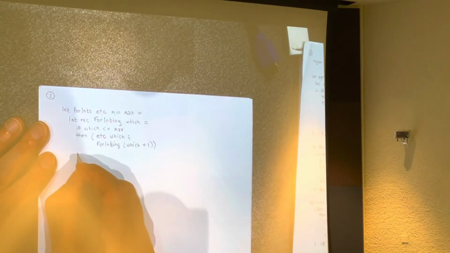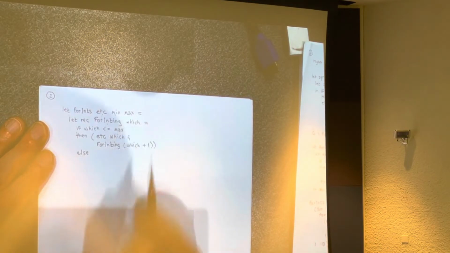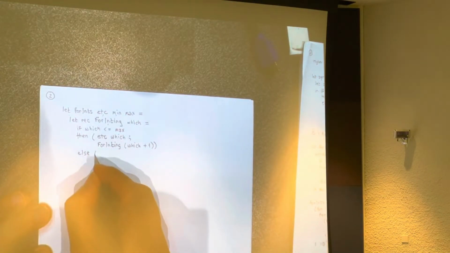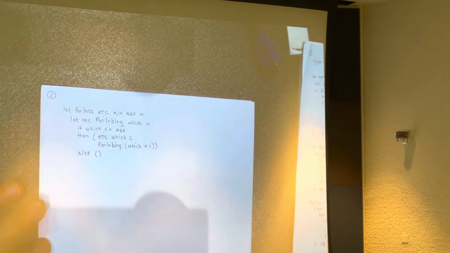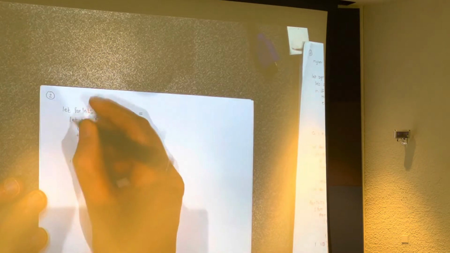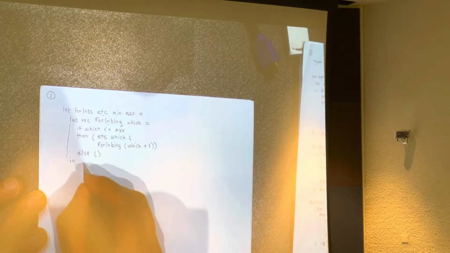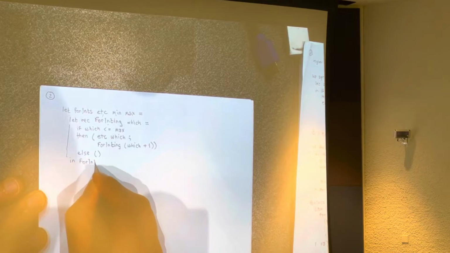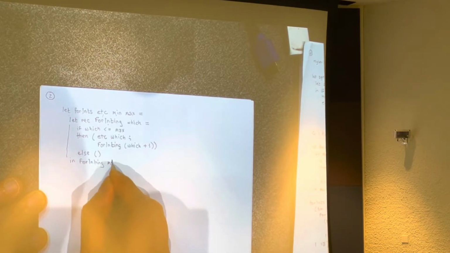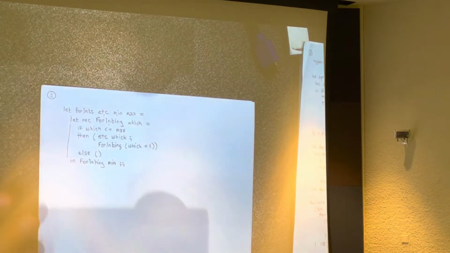Okay, and all right, what happens if which is not less than or equal to max? Well, if which is greater than max, that means that I have to stop. But in OCaml, if I do an if-then-else, I always have to have an else. And so I'm going to have this again return the unit object. All right, and this matches this left. So I'm going to say for_inting, and I'm going to start that with min. Okay, and there we go.